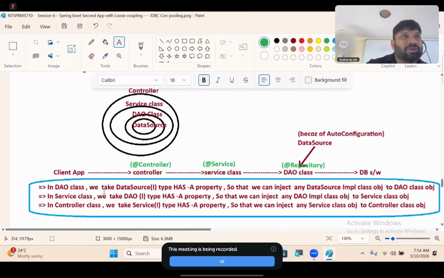That means while doing injections, take data source interface in the DAO class, DAO common interface in the service class, service common interface in what? Controller class. And controller is only one and no other flavors, so it's better to take just the class. No need of implementing interfaces. Super. Check it out. In the DAO class, we take what? Data source interface type as a property so that we can inject any data source implementation class object into the DAO class.